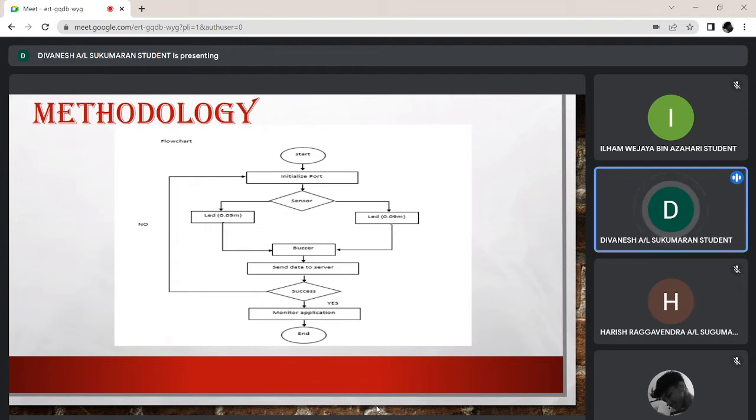So when it's LED at 0.09 meter, which is the second level, denoted as danger, it also will beep. The system will trigger both outputs simultaneously. So both will trigger and make the buzzer beep, and then it will send the data to the server. If successful, it monitors the application. If not, it will go back to initializing the port. So that's the end of the flowchart.